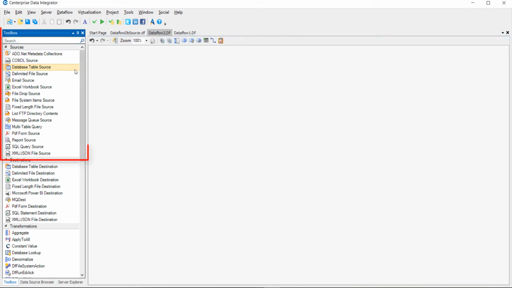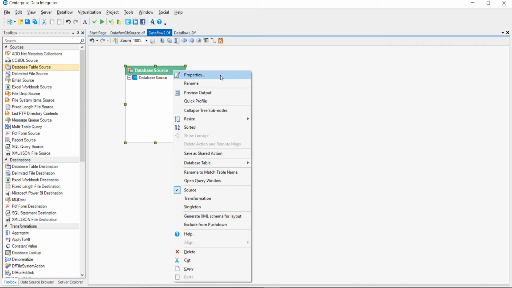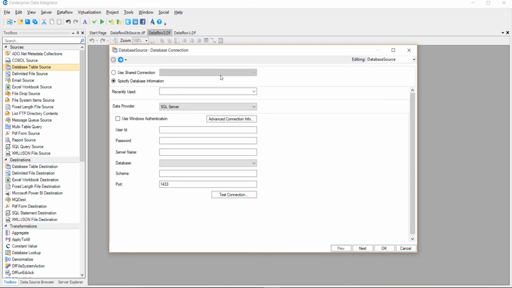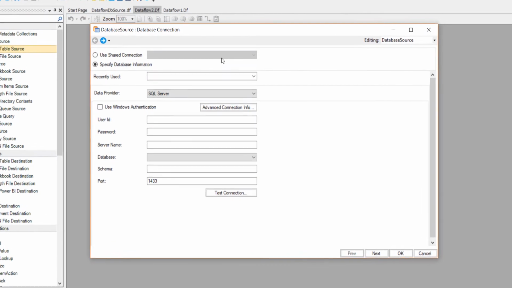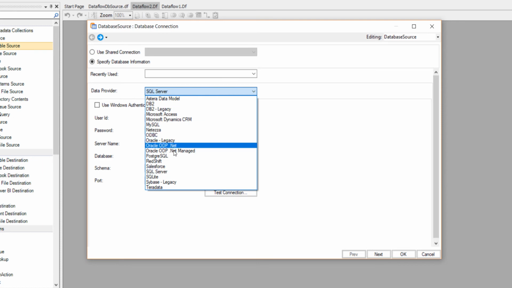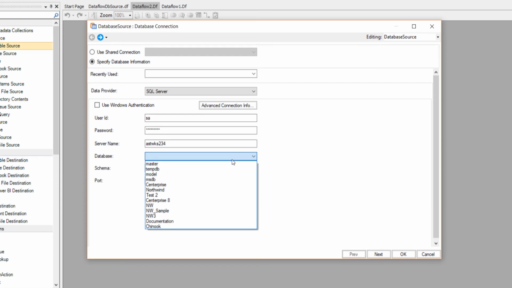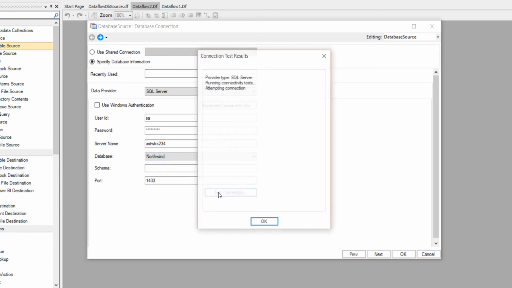Drag the database table object from the sources section in the toolbox and drop it onto the Dataflow Designer. Now right-click on the database table source object and go to Properties from the list. On this screen, you have to provide details to configure connection with the database. First, select the data provider from the drop-down list. In this case, I'll be using SQL Server. And next, you have to provide the credentials followed by the server name. Now choose the database from which you are going to retrieve the data. Test the connection. And when it's successful, click Next.